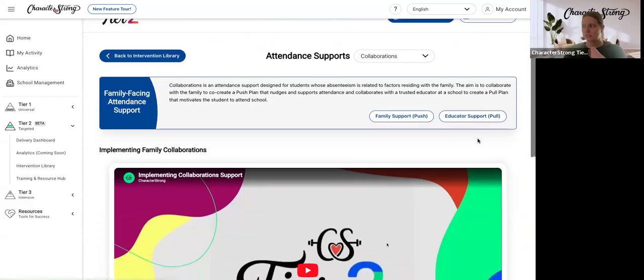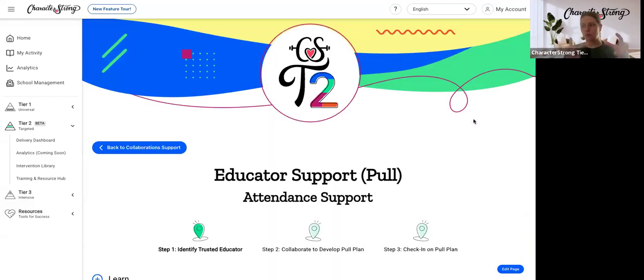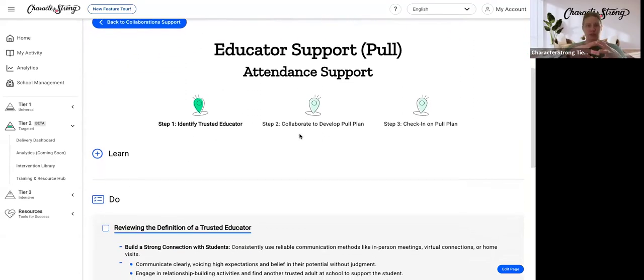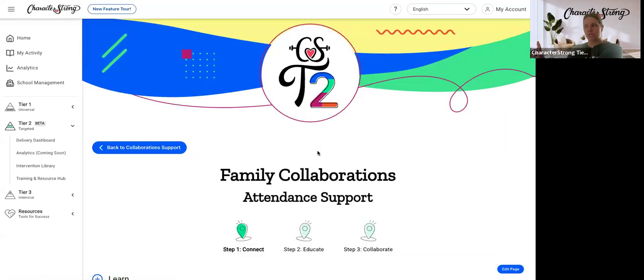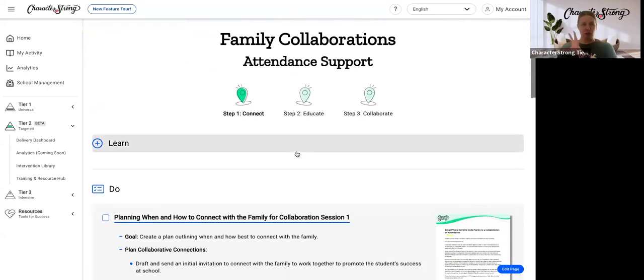And then you are going to see this additional educator support or pull plan. What this looks like is the educators are pulling the student to school. We are going to do something that's going to help support getting the student to school while we are also pushing on the family, and we're developing a plan to support that family to get the student to school. So again, each one is going to walk you through the 3 steps that you're going to follow in order to create these attendance plans for students.